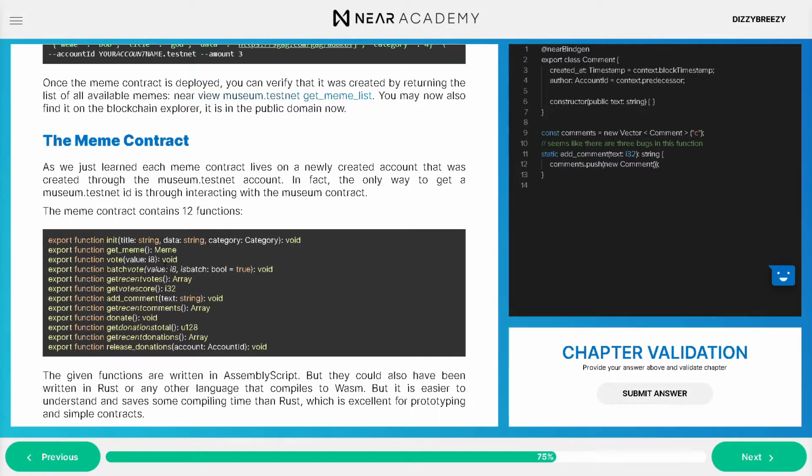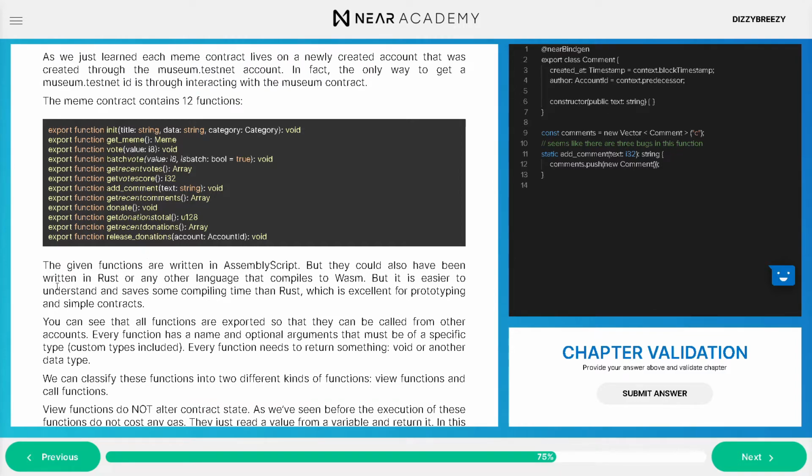So we just learned each meme contract lives on a newly created account that was created through the museum.testnet account. In fact, the only way to get a museum.testnet ID is through interacting with the museum contract. The meme contract contains 12 functions: get meme, vote, batch vote, get reset votes, get vote score, add comment, get reset comments, donate, get donation total, get recent donations, release donations.